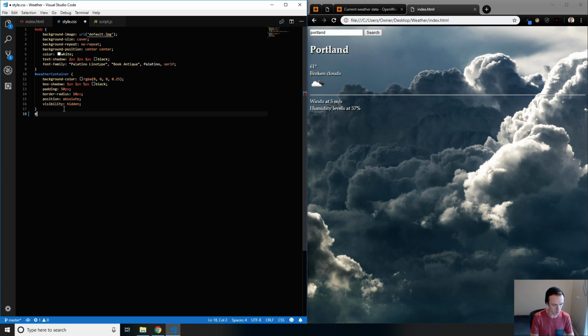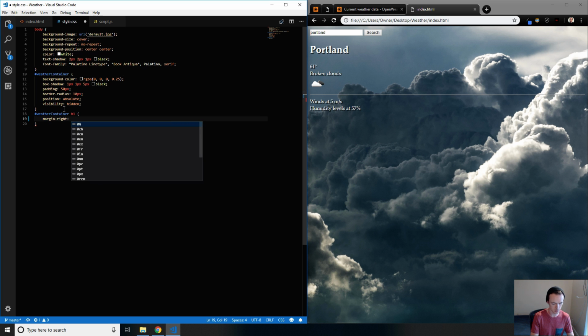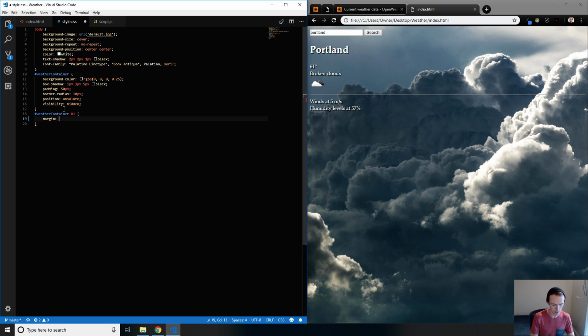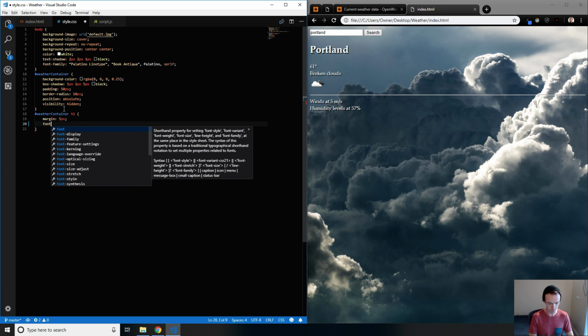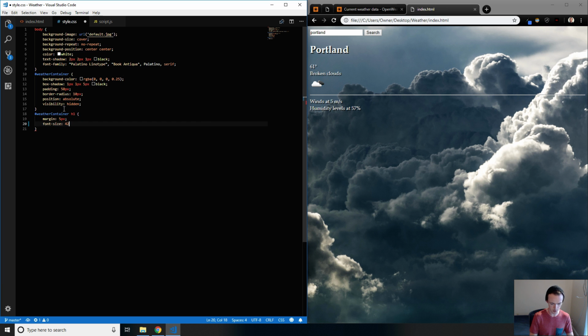So in here, the next one is weather container. And we want to target the header 1 tag inside of that, give it a margin of 5 pixels, not a margin right, a margin of 5 pixels. A font size of 42 pixels, and we're going to do the font family.